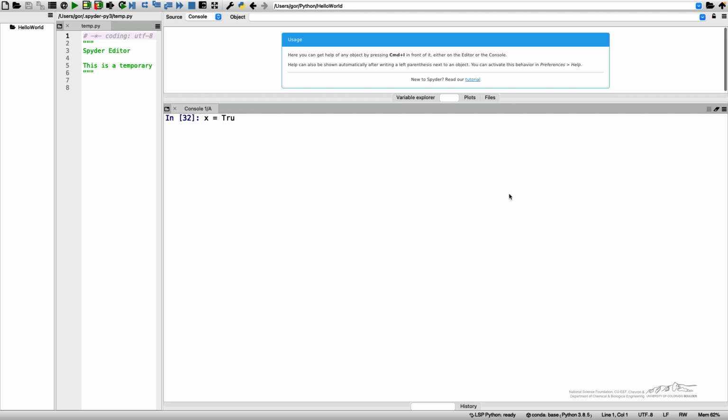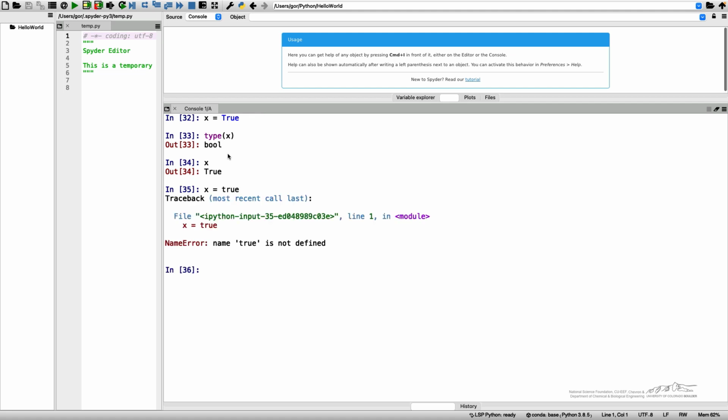X equals True. And if I check the type of X, it will say bool, which stands for Boolean. If I type X equals true from a small letter, it will obviously give me an error because Python is case sensitive. Okay, so X equals True, Y equals False. So let's see what we can do with it.